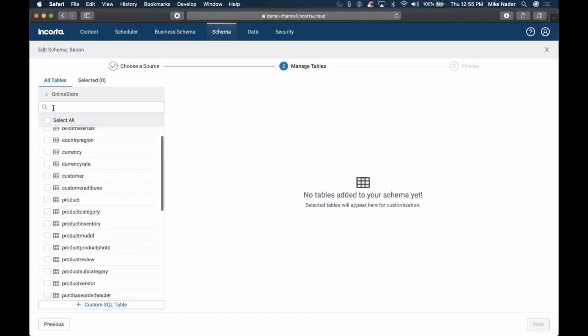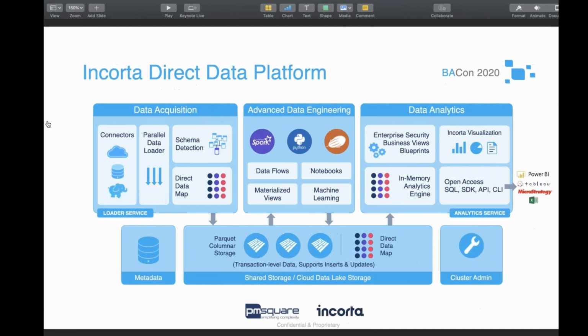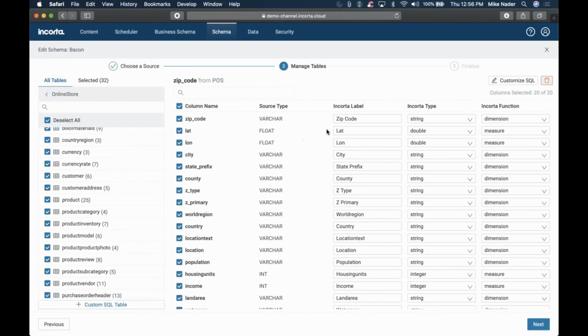Now, to expedite things, I'm just going to grab all of these tables for us today. What we're doing right now is a schema detection. I'm not loading any data yet. Incorta goes through and says, okay, here's the source name, it's zip code, and here's the type it is in the source.